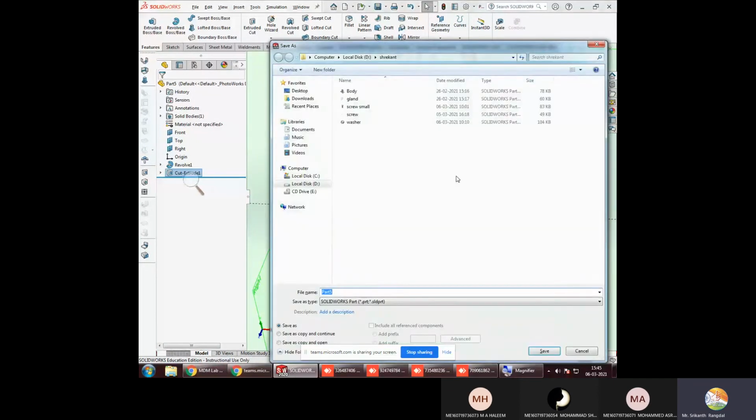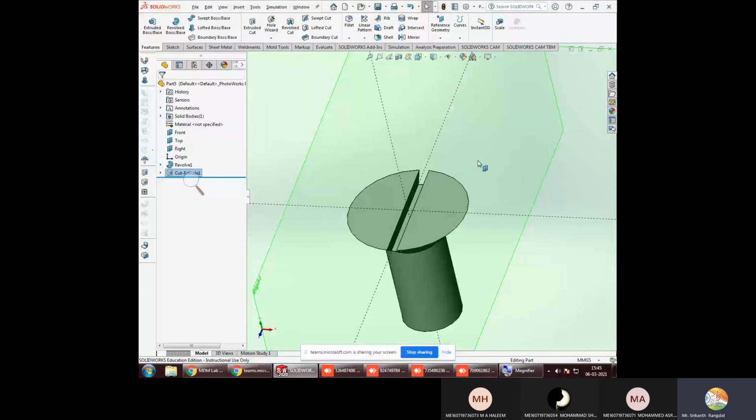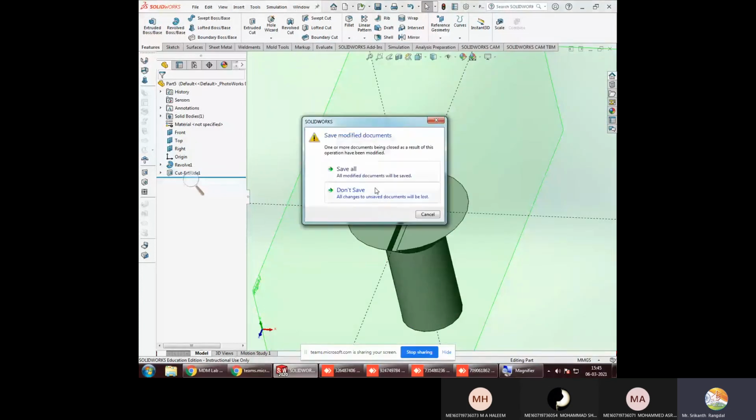Save it. No need of thread. Yeah, screw small. You can save it with the name screw small. Okay. So save it like that.